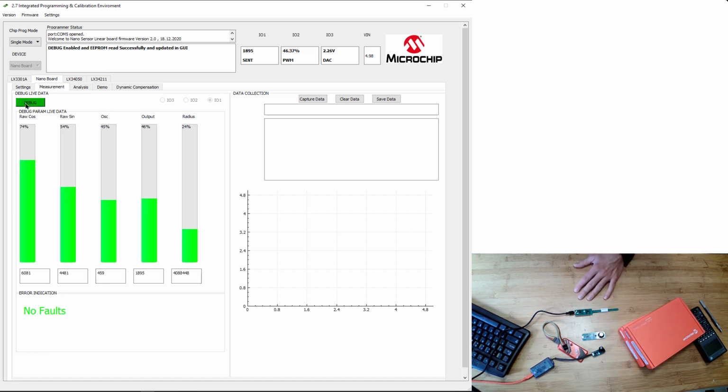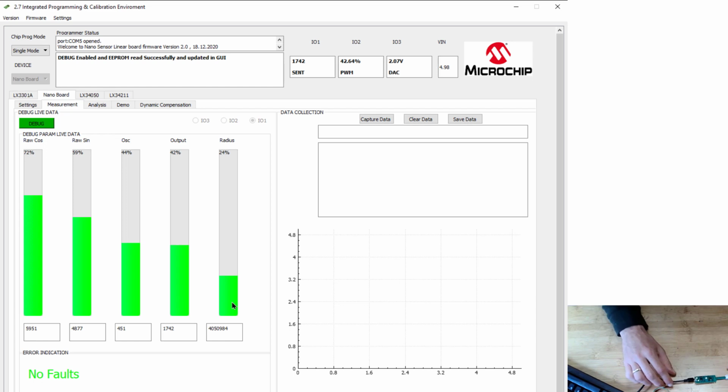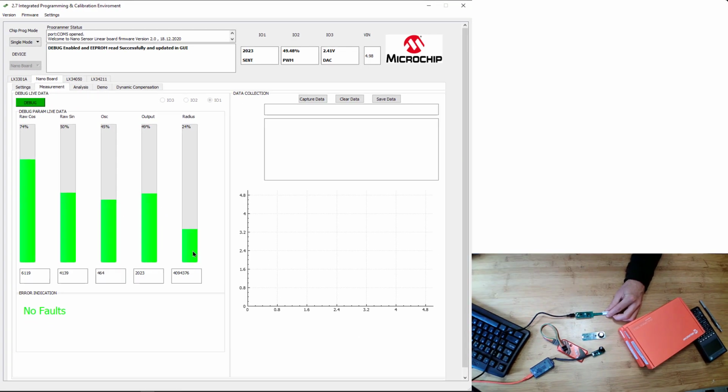As I press that button, you can see now we have the raw signals that are inside the sensor. We have the sine and cosine signals, we have the oscillator output, and we have our output signal, and then there's an indicator of radiuses. And once again, you go over the range and you make sure that we don't see any faults, and we have a fault indicator right here. So that's all available within this measurement.